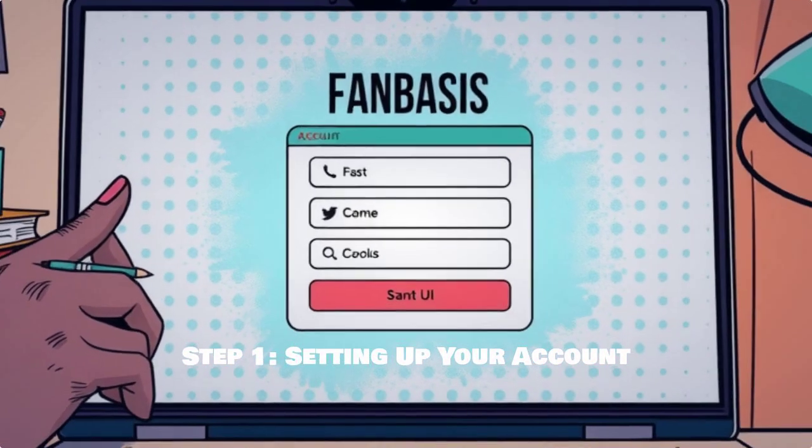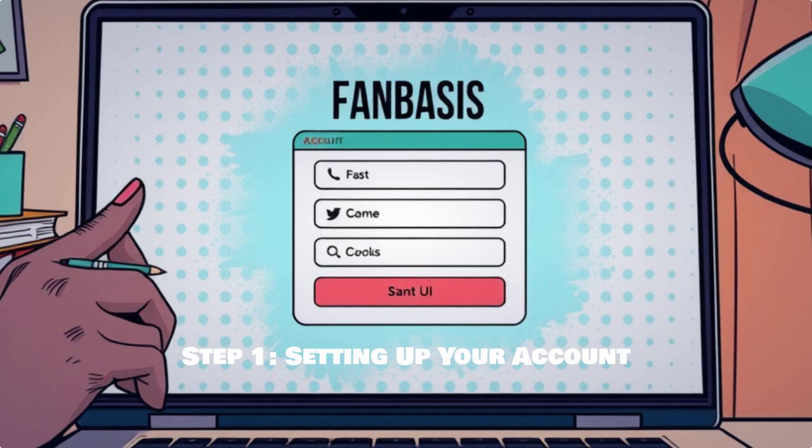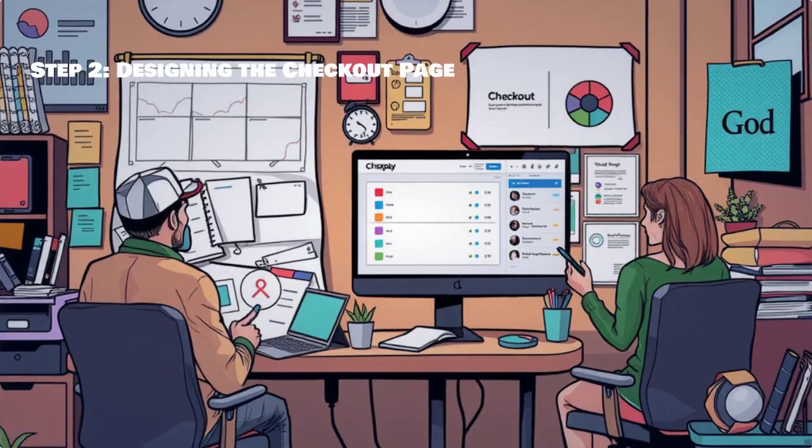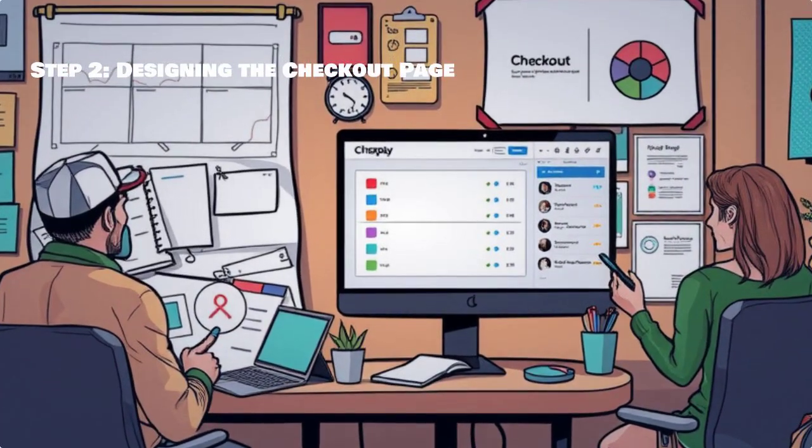First, you need to set up your Fanbasis account for checkout capabilities. Let's walk through the registration process. Now, let's focus on the design of your checkout page. Make sure it reflects your brand while being user-friendly.